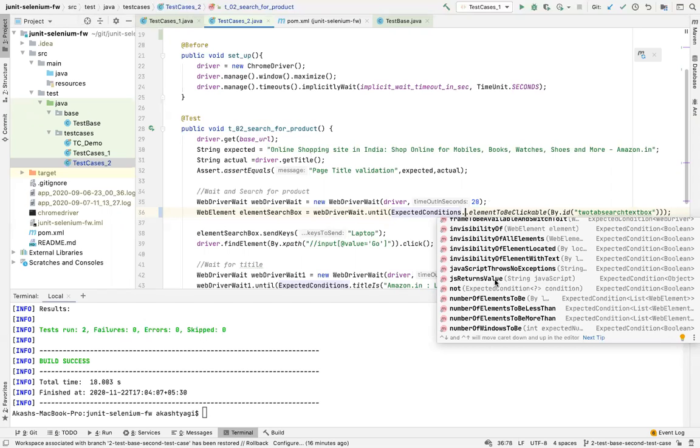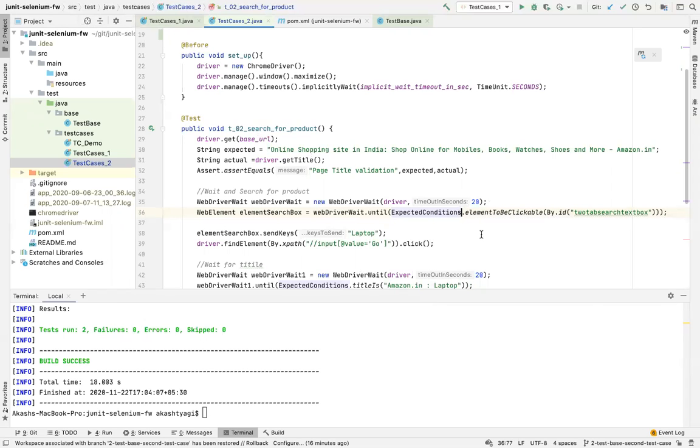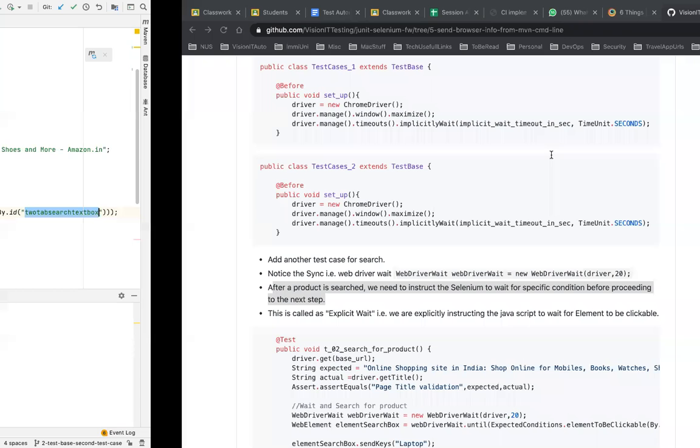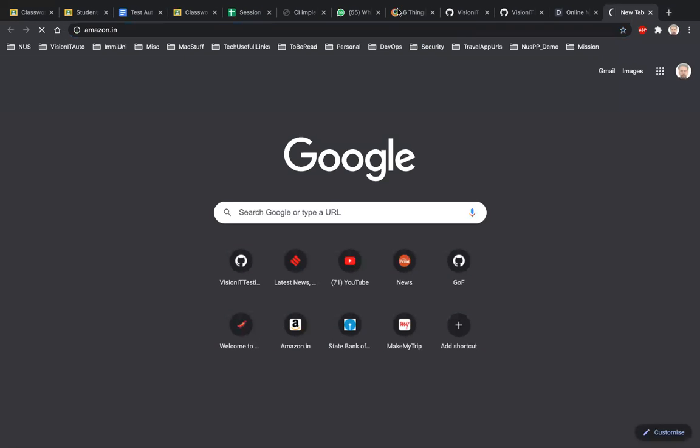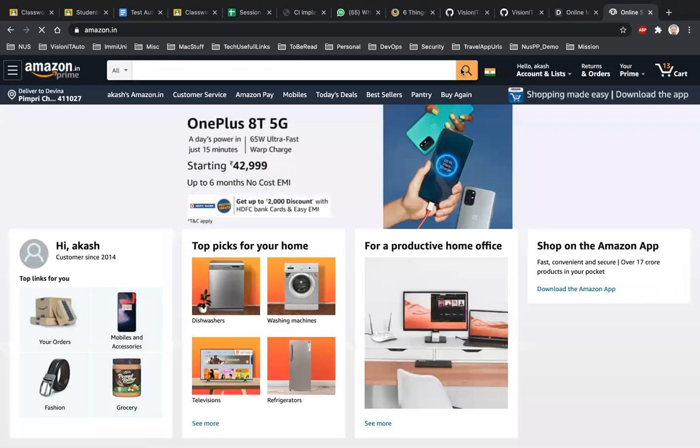Okay. Now next, in this case I am using element to be clickable, and here I am mentioning what element that would be. So here I'm saying tab search text box. How did I come to know this? Using the ID. So basically, I'm trying to look for this button.